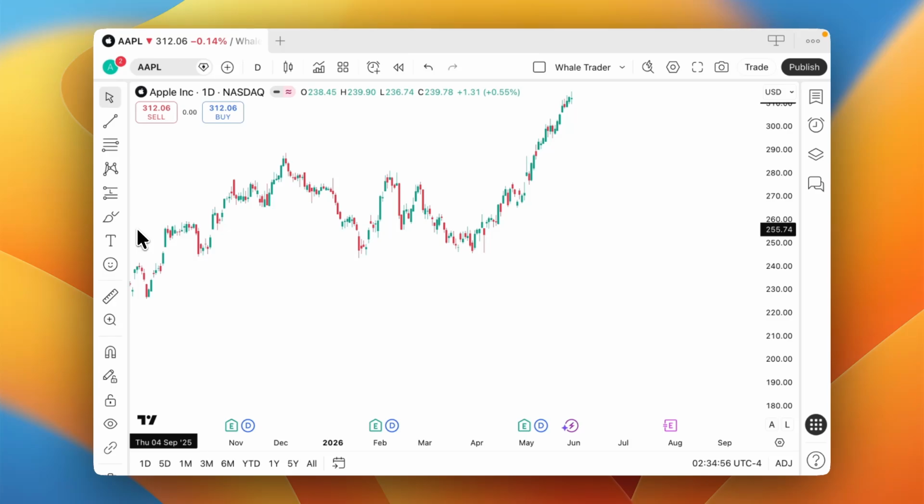The brush tool is the closest thing TradingView has to freehand drawing. It's just like a pen you can scribble anywhere on the chart, and it's great when you want to quickly sketch something that isn't a clean line or a shape. Here's how to use it.